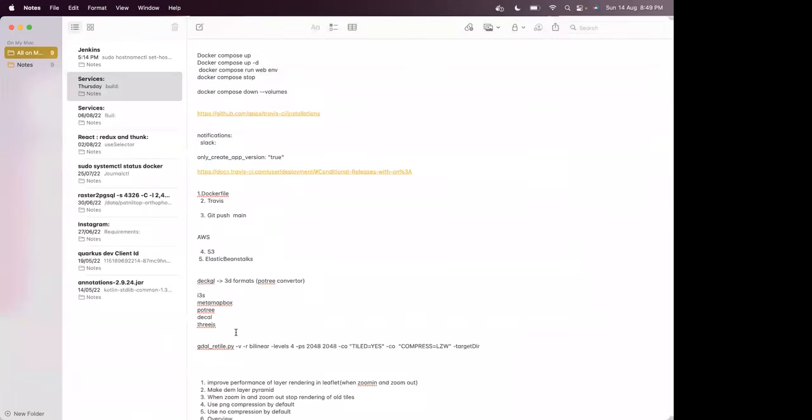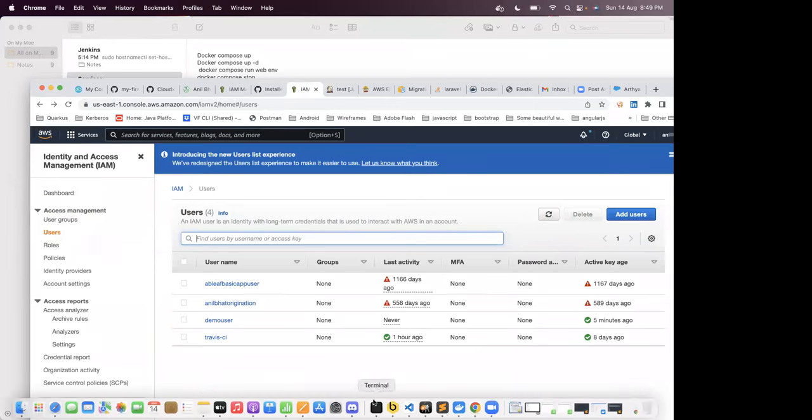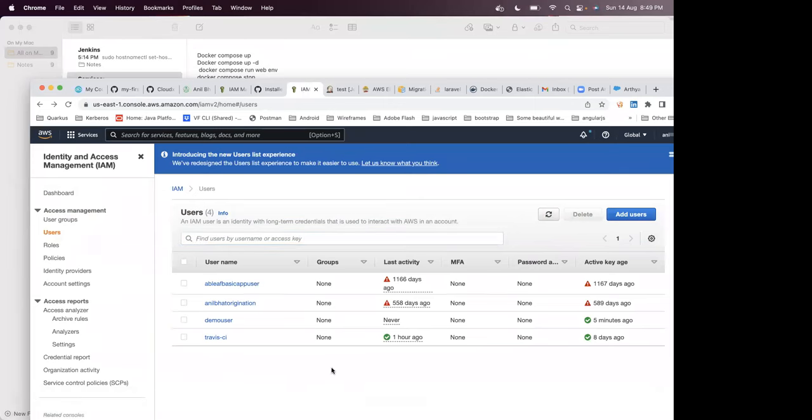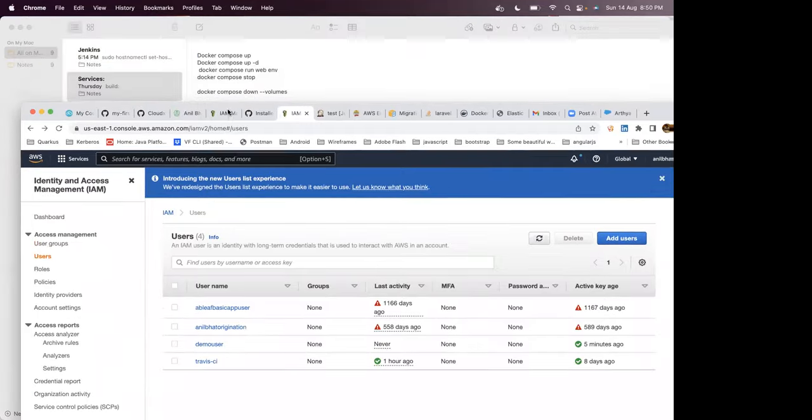So last session, we used Travis CI, and we wanted Travis CI to connect to Elastic Beanstalk. But Travis CI should have some credentials to connect to Elastic Beanstalk. So in order to provide credentials to Travis, we created a programmatic user like this one. Last week we created Travis CI.